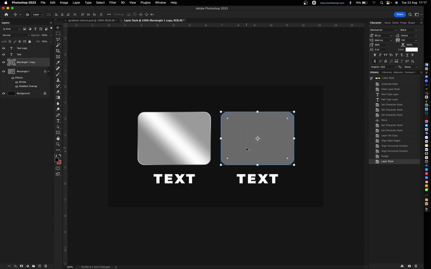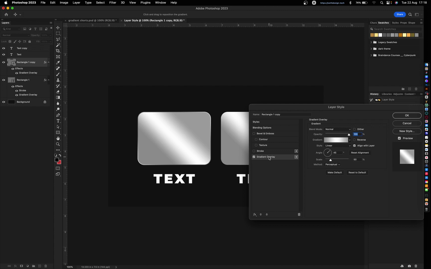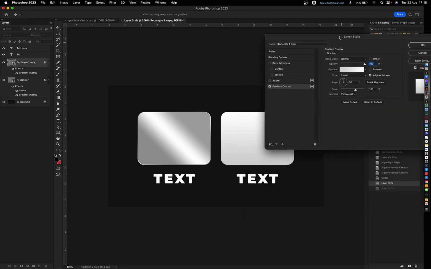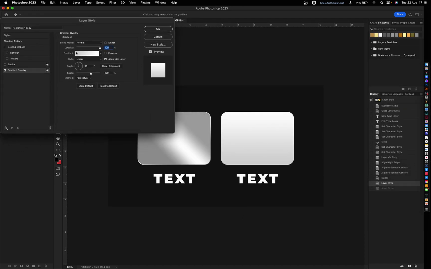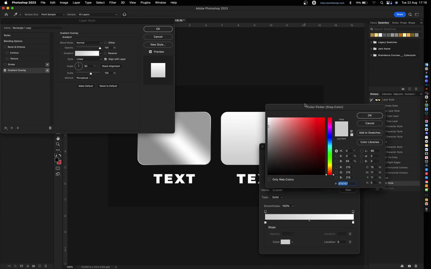Now let's create a golden one. Double click the layer, come to gradient overlay. Let's reset it to start afresh. Let's move this to the side. Click the middle. Now let's modify it to a golden color.